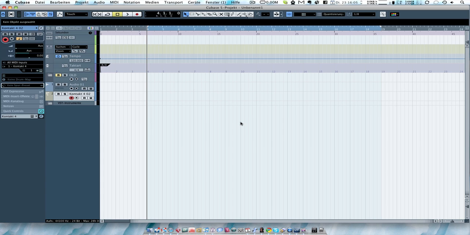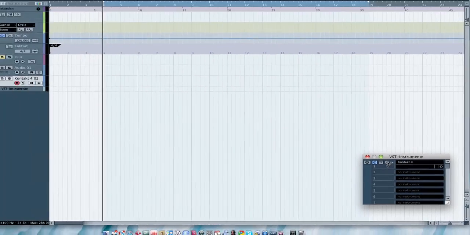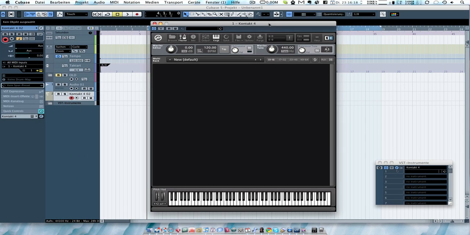What I simply did is make use of the Kontakt memory server. This feature is available since Kontakt version 3.5. So I just use Kontakt 4 for this example here.